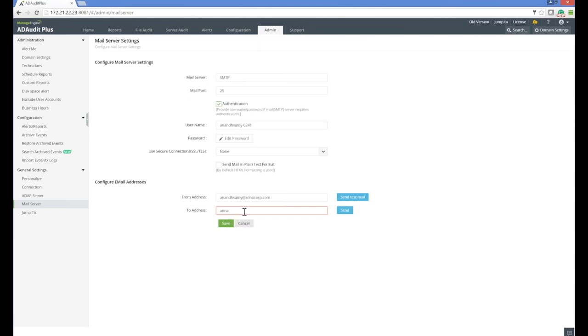Let me type in an email address real quick. All right, it says the mail status as success. So let me check my email client. I think I got an email. Yes, I have. All right, so I got the test email. I'm not going to show my email client because it has some other confidential data. Okay, so that's the mail server configuration.